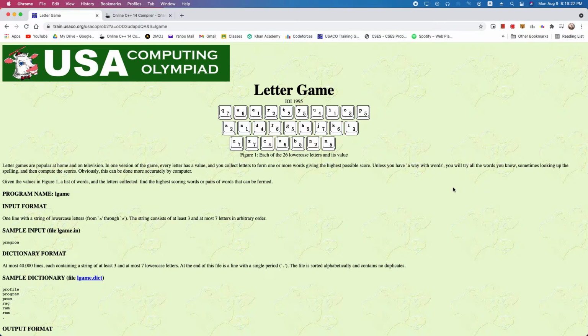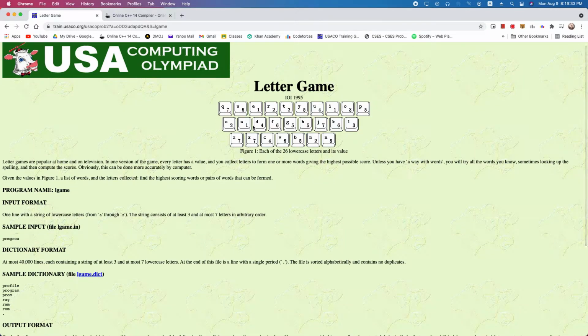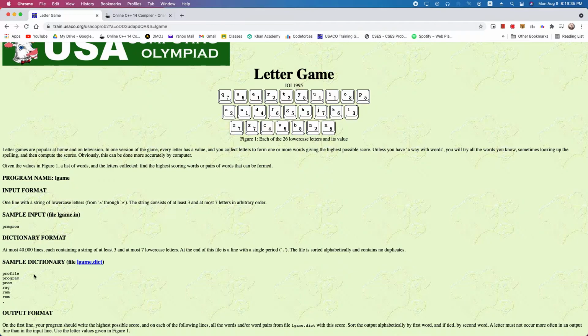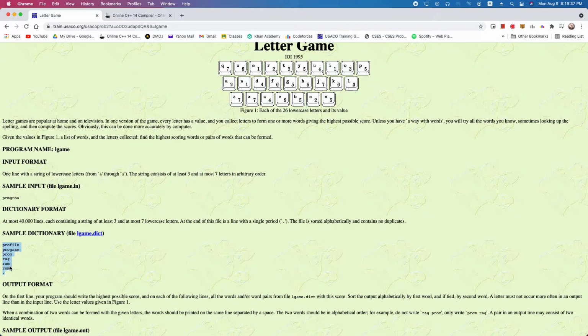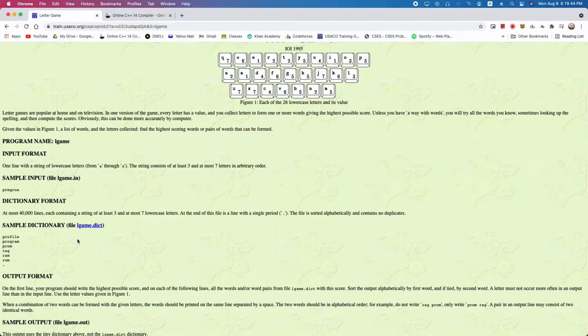Okay, today I'll talk about the problem Letter Game. In this game, we're given a few values for each of the letters, and we have to find the number of combinations that you can take from this dictionary so you can get the maximum number of points.